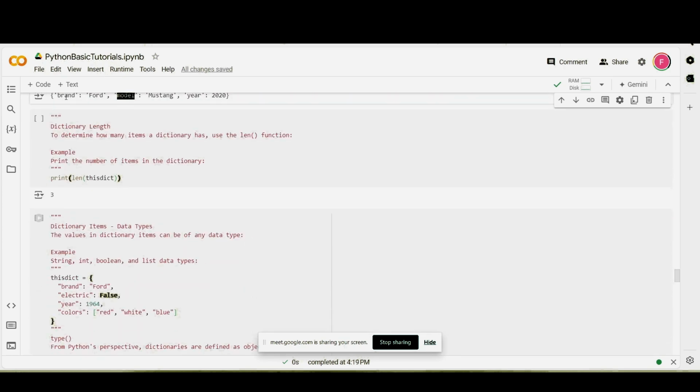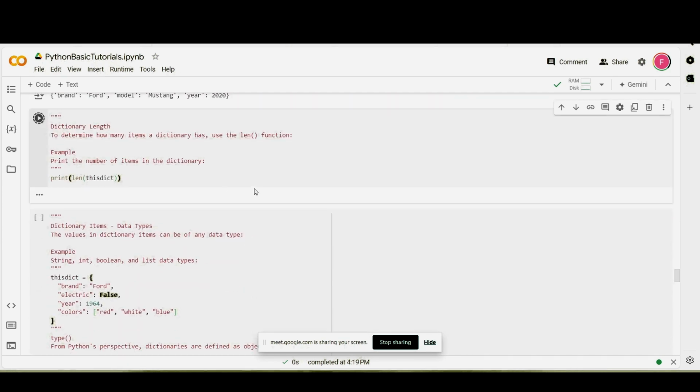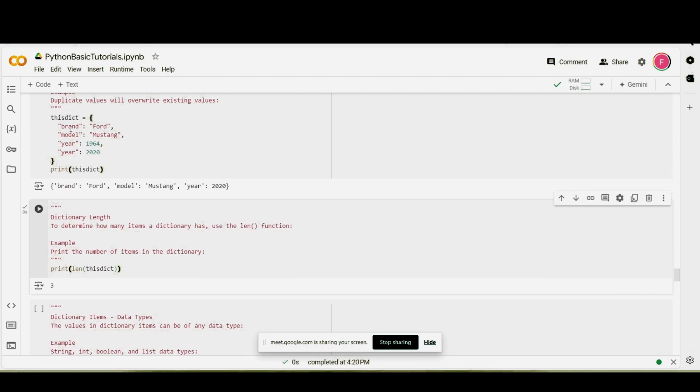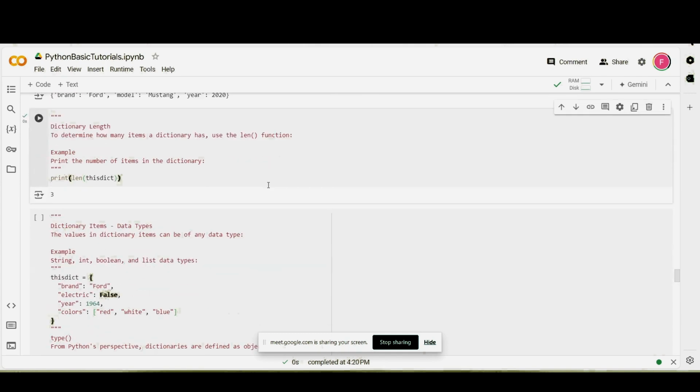And then we have length. If we want to find the length of a dictionary, it is of length 3, because based on key value pairs, it is going to identify the length of the dictionary.